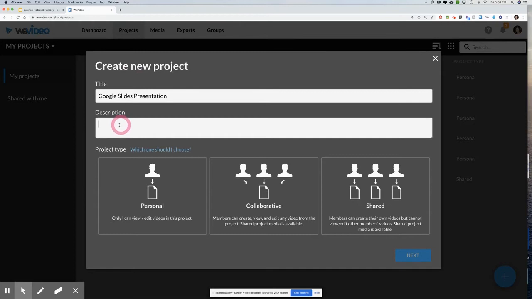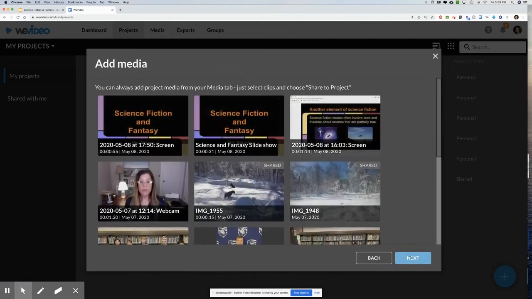Okay, you can also give it a description. That's optional. So you can give it a description, add whatever you like there. And then you have the choices between your personal, collaborative, and shared. In this case, I'm only doing a personal project. This is just for me. I'm not collaborating, so I'm going to click on personal and then say next.